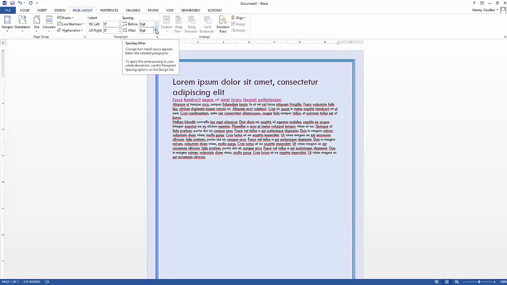If I choose after, then that tells me how many spaces this paragraph is going to go down when I hit enter. If I choose before, then that tells me how many spaces it's going to put between this point right here, the N, and what's above it. Either way, I'm going to get space between these two paragraphs.